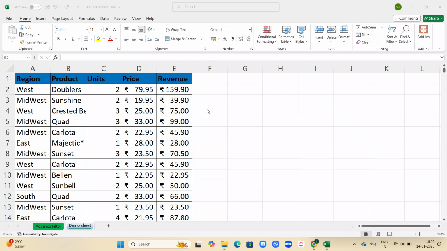In this short, we'll be learning how to create a custom list. For creating a custom list, first you need to understand your unique value. For me, my unique value is a product.